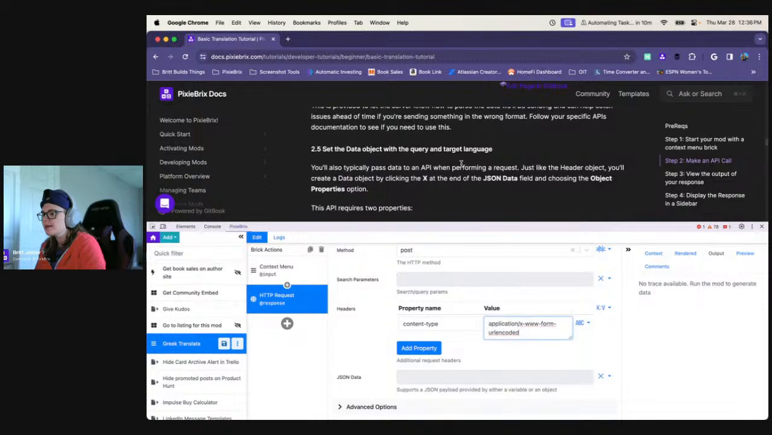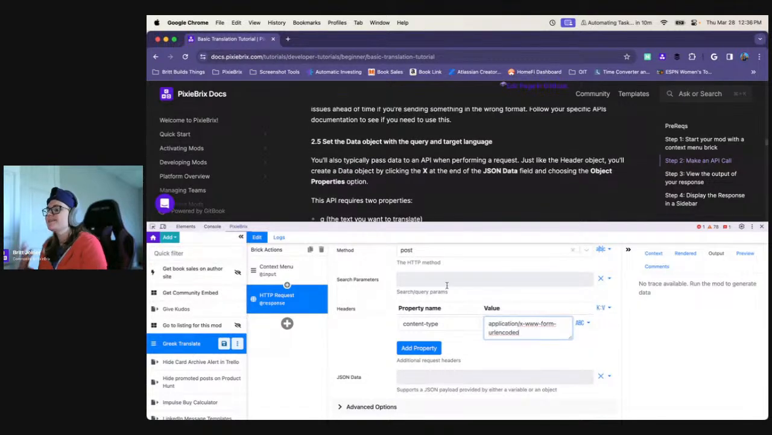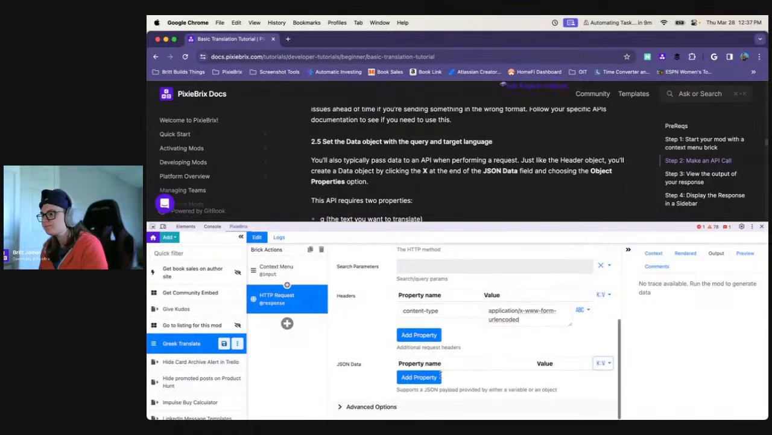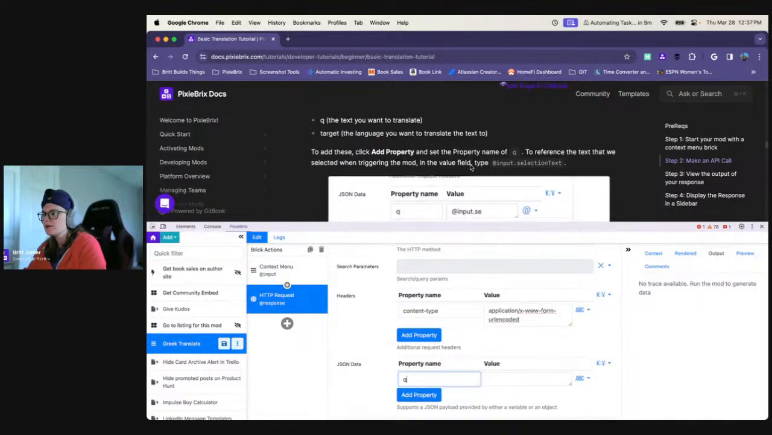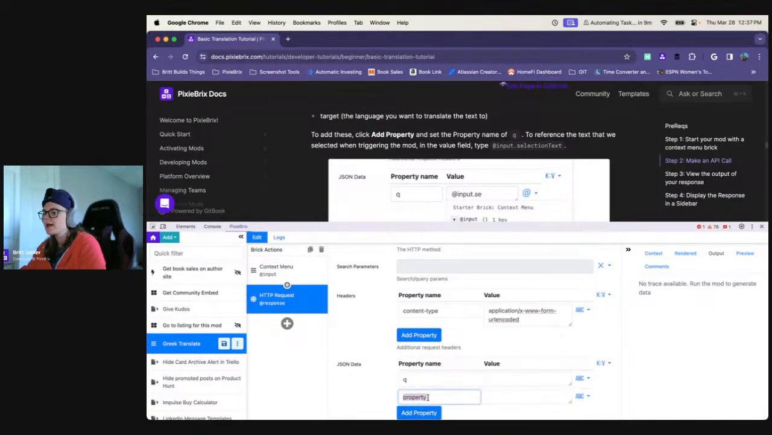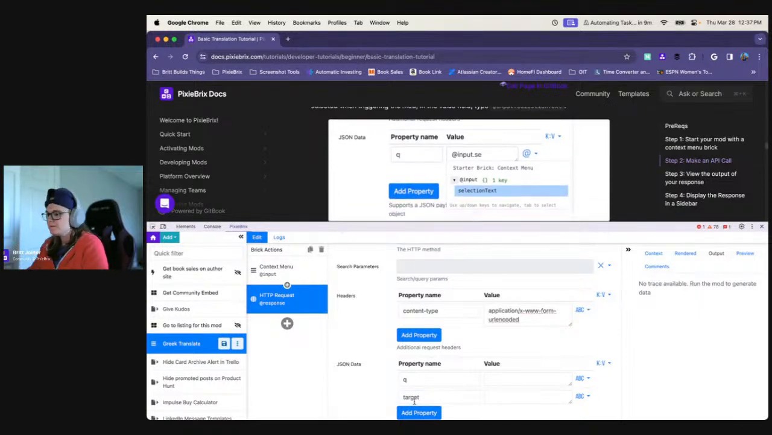So now that we've got that, next we need to set the data object. And so this is where we're actually telling the API, hey, we're giving you something to do something with. In this case, we want it to translate. So just like we did with the header item, we're going to go to the end of this row, click object properties, and we need to pass two things. So we need to pass property Q, which is going to be the text we want to translate. And we need to pass target, which is the language we want to translate to. And so you can see how I did that. I just clicked add property, typed the name there.